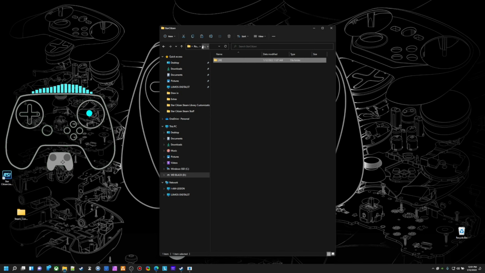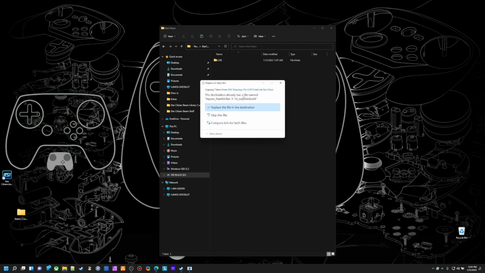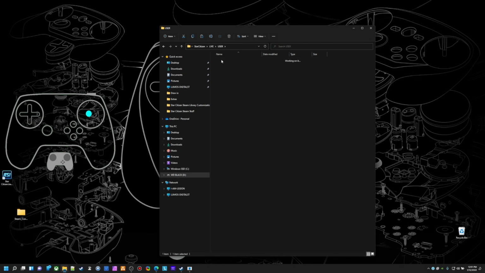So we're going to go up to where the live folder is. Paste. This is giving me this because I already have that in there, which is good. Yes, I want to replace that. So user, client, controls, mappings. That's what we need. That is all the in-game key binding changes that I've made.